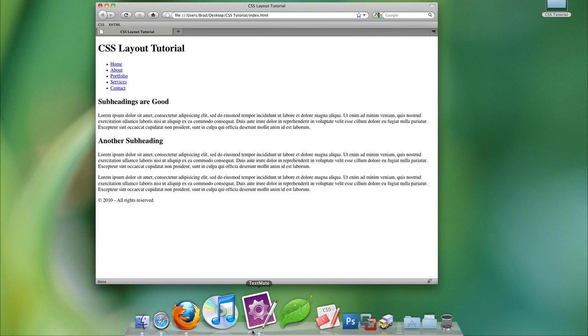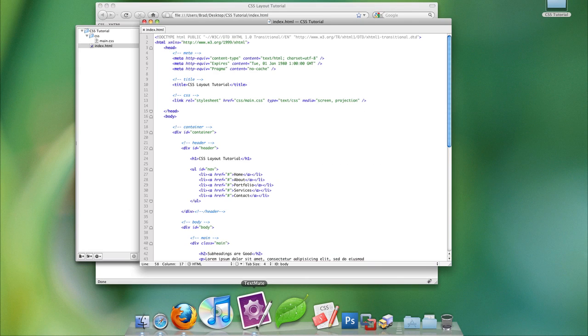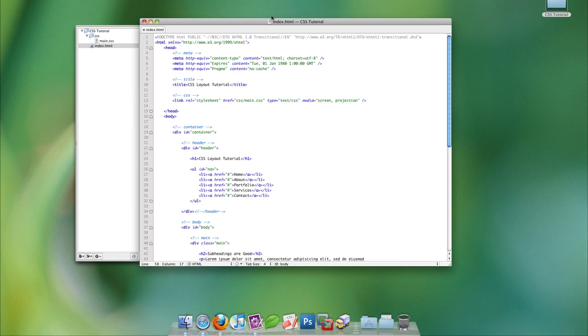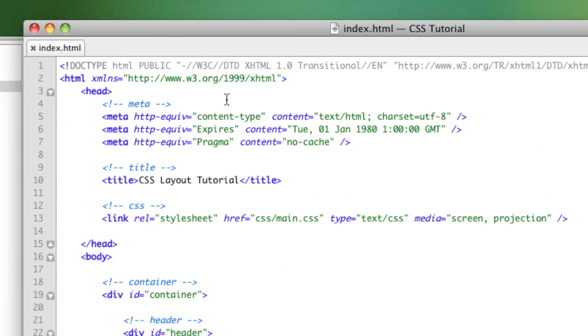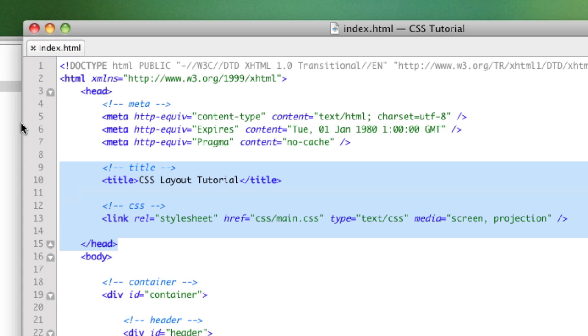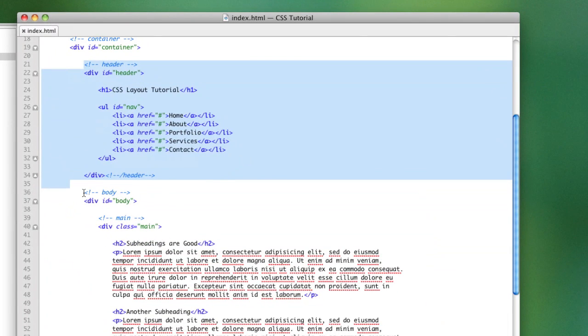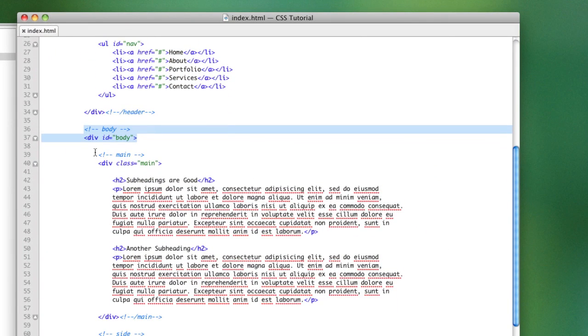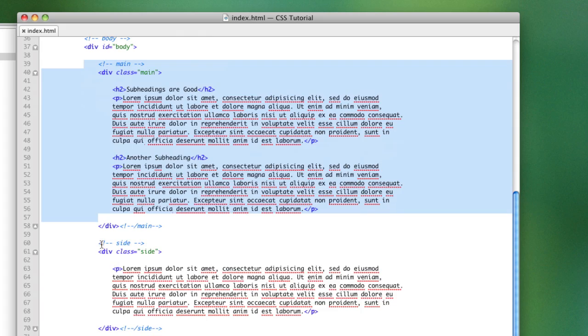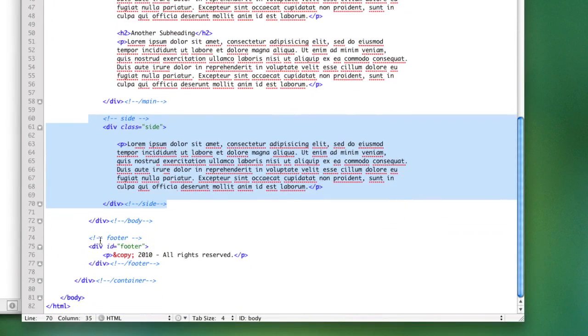I'm going to open up my text editor, TextMate. All right, this is the HTML file. Let me give you a brief rundown. We've got our head section, our container, everything's inside the container. We have a header section, body, which houses our two columns, our main column and our side column, and then we have a footer.